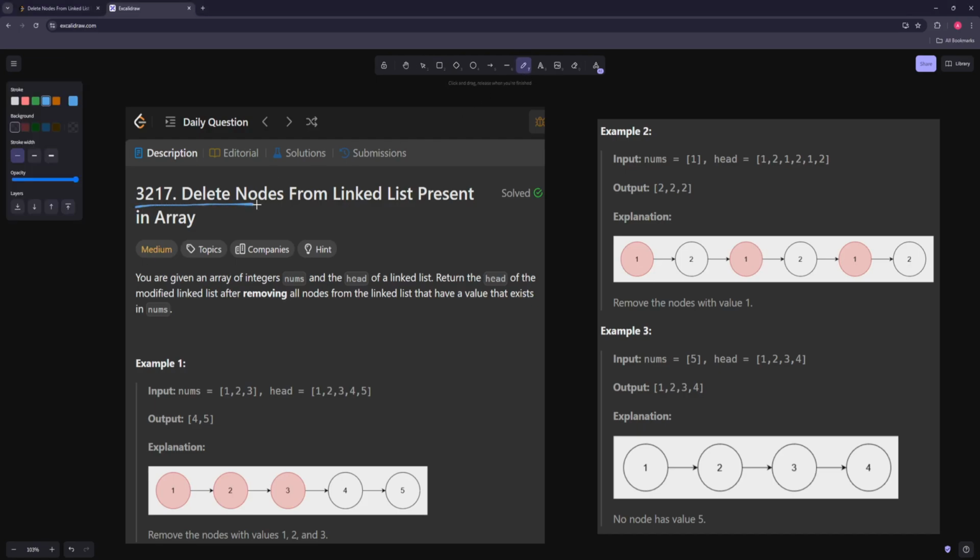In this video we're going to be working on deleting nodes from a linked list that are present in an array. You're given an array of integers and the head of a linked list, and you want to return the new linked list after removing all the nodes that are in this array. So this array is the integers that you want to remove. If we have this, we want to remove 1, 2, 3, so we're going to return this linked list.